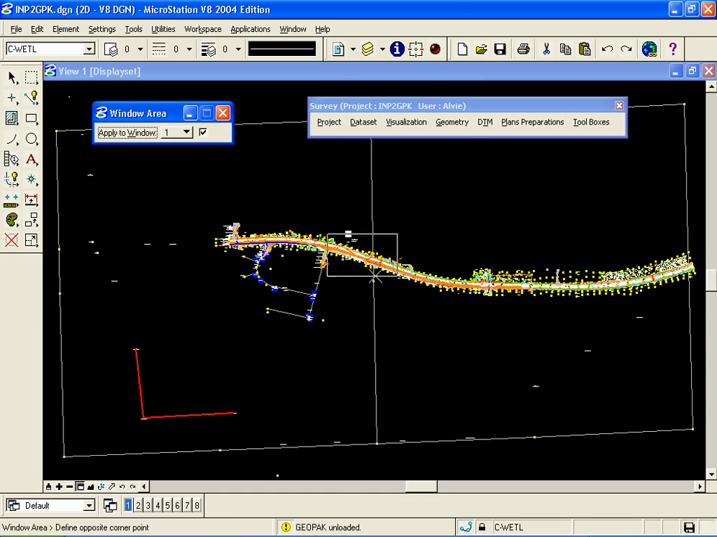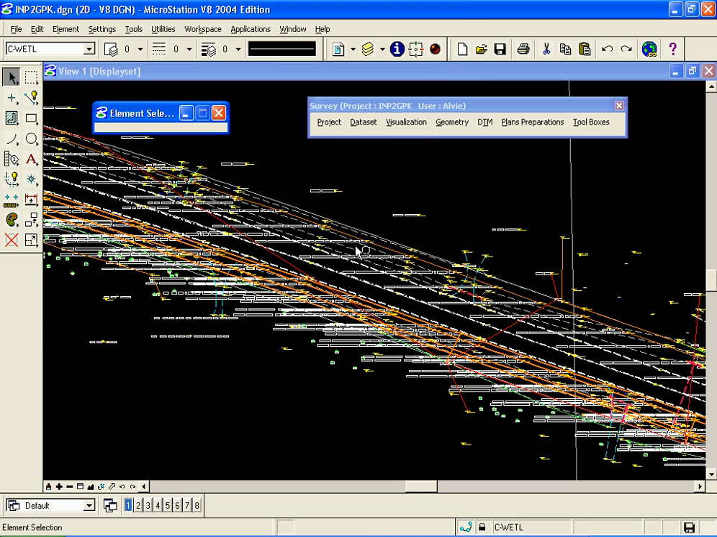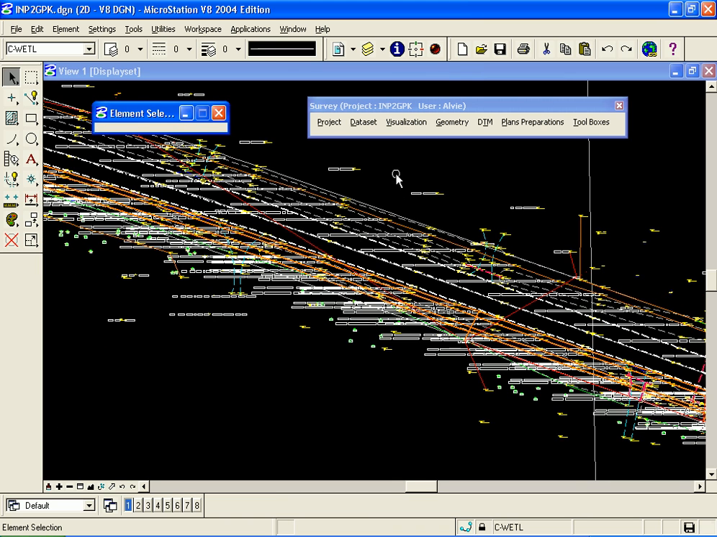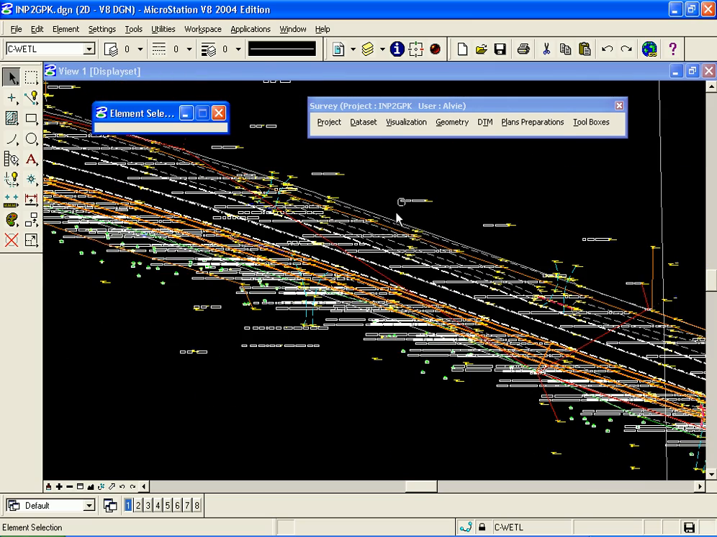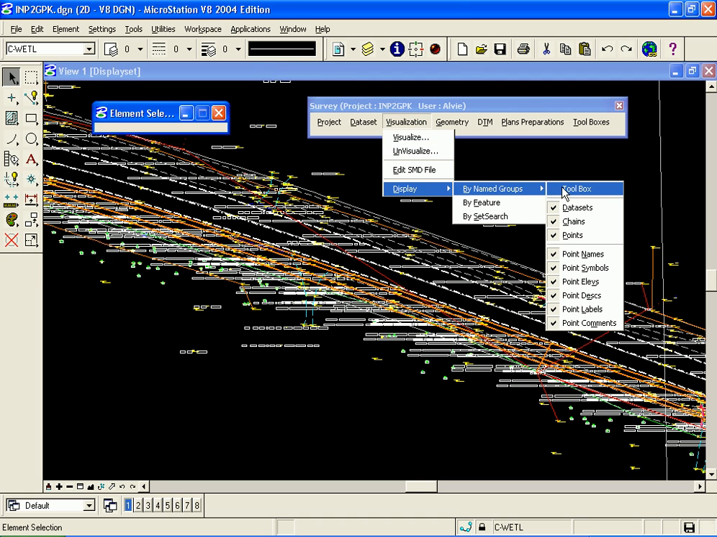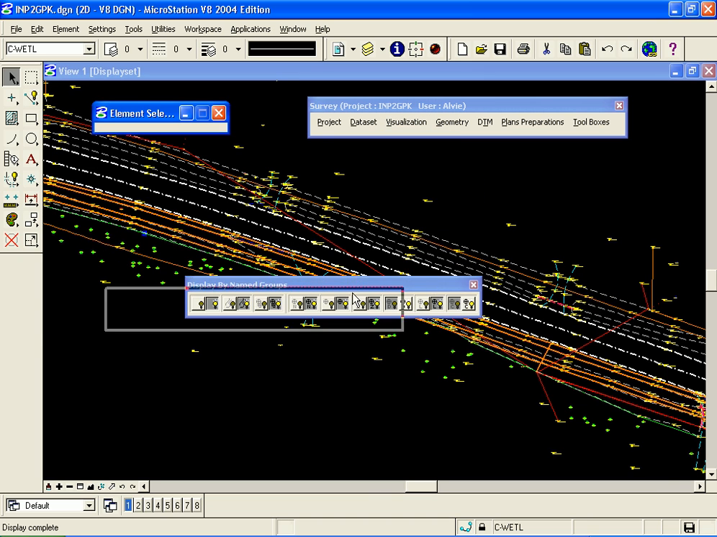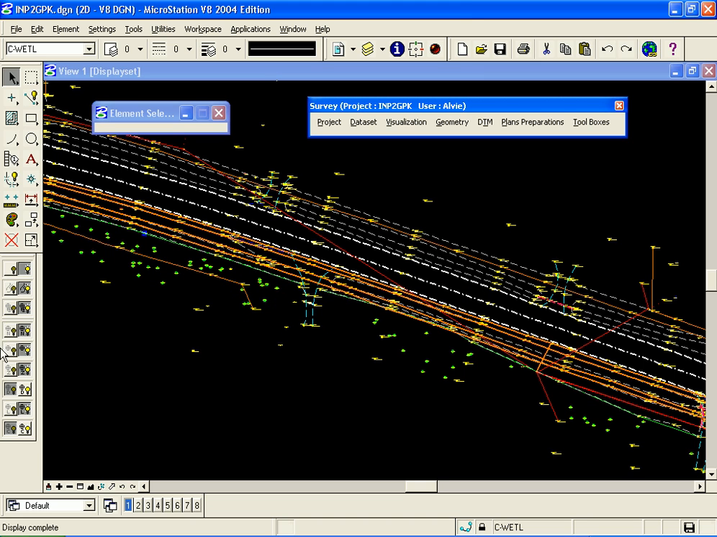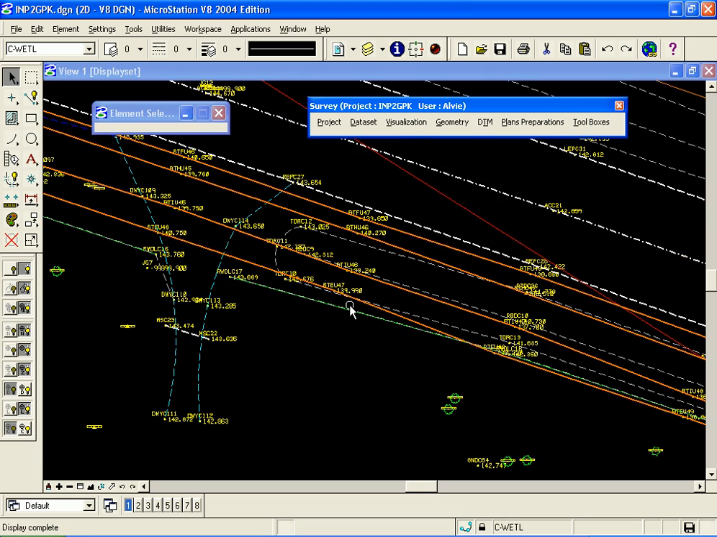Now that I have imported this data, this is all drawn using the SMD file in GeoPack survey. I can manipulate it just like any other GeoPack survey data. For example, you can see many point comments that are displayed in my DGN file. I can go to Visualization, Display, by Named Groups, and turn on the toolbox which we added for V8. And this will let me take advantage of the named groups in V8, and I can simply click a button to turn on and off the point comments.